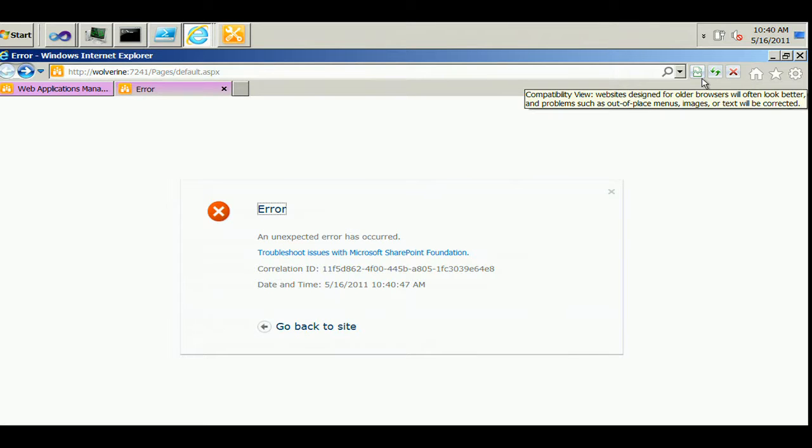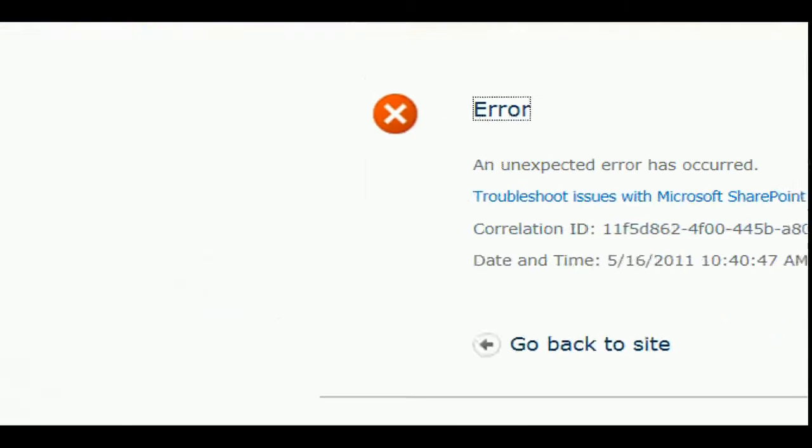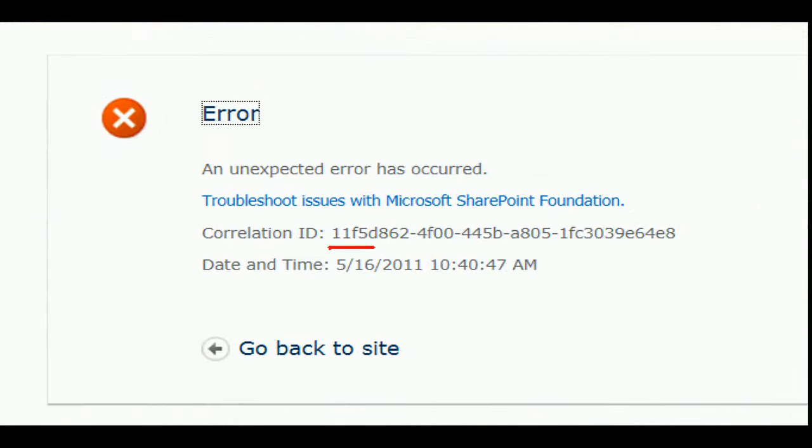Great. An unexpected error has occurred. 11F5D862. Very, very helpful. I could use this information. I can go look at the SharePoint logs. And what it's going to tell me is that one of the content areas that is necessary by some part of SharePoint isn't defined in my master page. Why the blank master page doesn't start out with everything you need? Don't know.